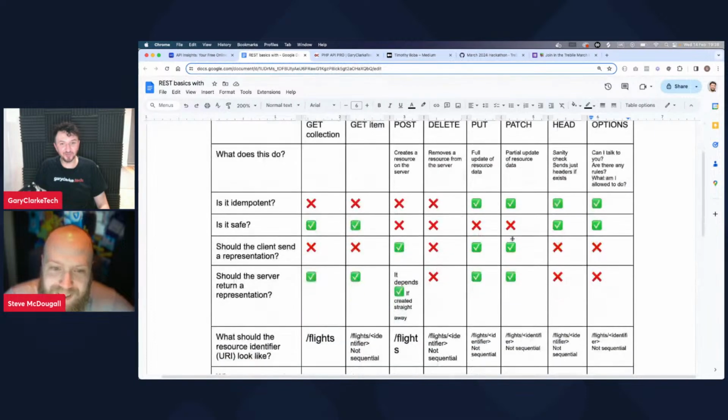So we said, is a PUT request safe? The answer is no. And so that goes to Laravel View Media.